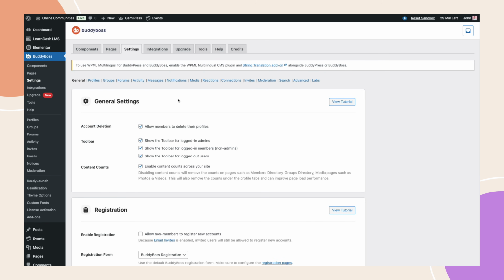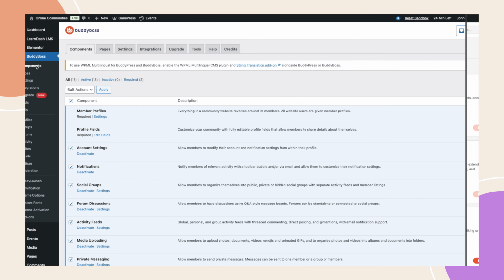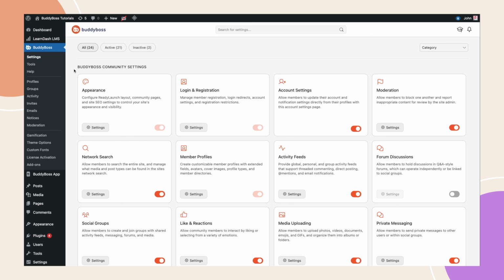BuddyBoss just rolled out a brand new settings experience. The old checkbox layout is gone, and there's no longer a components menu on the left. In its place is a clean card-based design where every feature is front and center, just one click away.